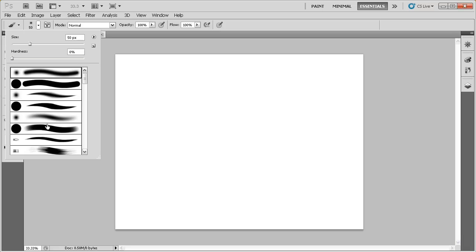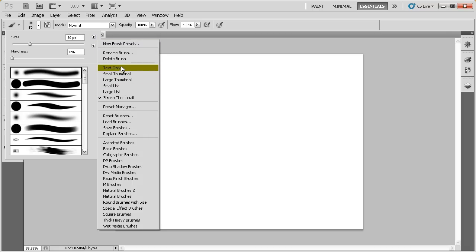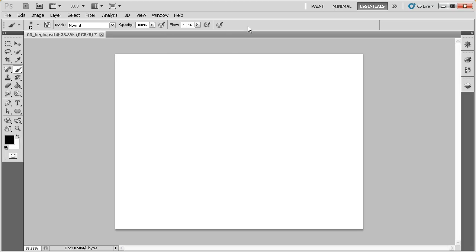Now, if your preset preview doesn't look like this, you can actually come to this little menu right here and change that. You can change it to text only, one of the thumbnail previews, or even the list previews. I prefer the stroke thumbnail. It's completely up to you. So let's go ahead and click away from that here. We're going to skip this button right now. We're going to come back to this in a later lesson. That will open up our brushes panel.